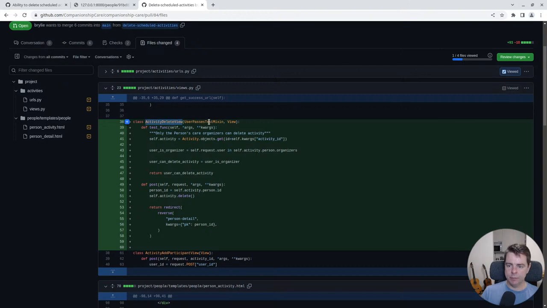The activity delete view is inheriting from the Django base view, and it also includes the UserPassesTestMixin, which will allow you to run some arbitrary code to make sure that the user who's making a request to this view is authorized to do so. Our test function checks that the person making the request is one of the care organizers. Only the person's care organizers can delete the activity. The person here being that focal point of care, where the care group is oriented around a single person.